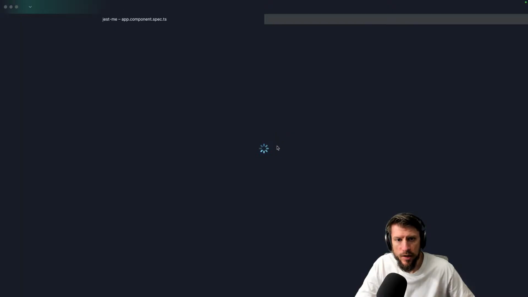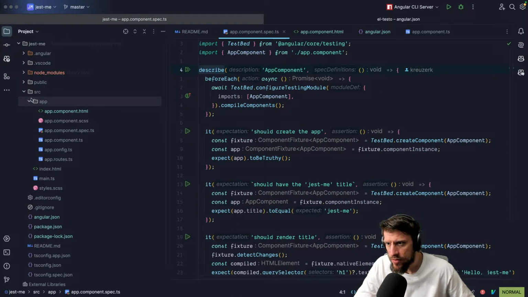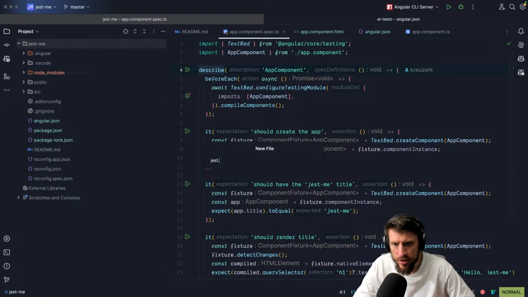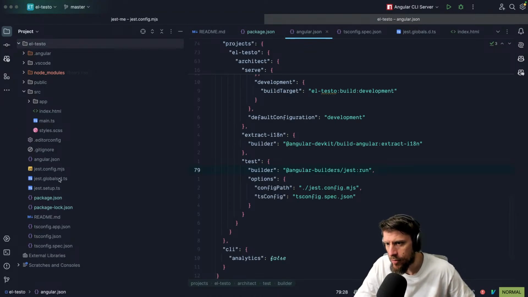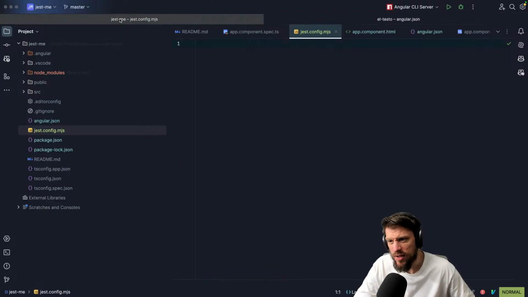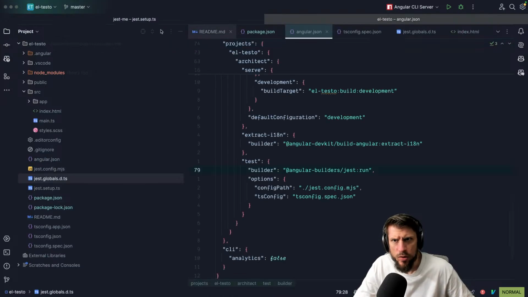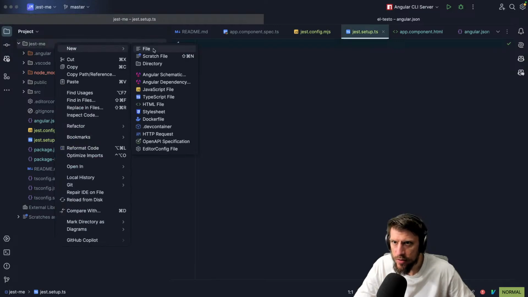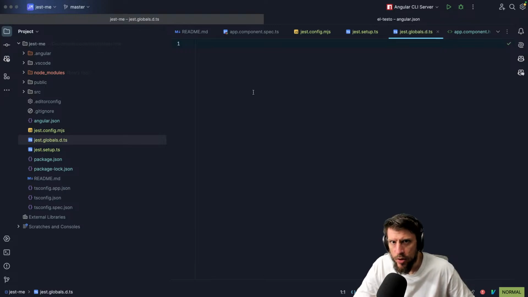So let me quickly open this one, because here we already did that. The first thing that we need is a Jest config for that. So we come globally and we say new jest.config.mjs. That's the one. Then we need a Jest setup and the jest.globals.d.ts. So new file jest.setup.ts, and what was the last one? jest.globals.d.ts.